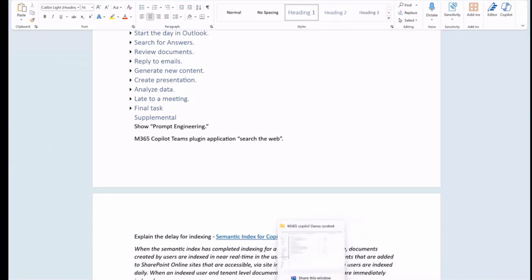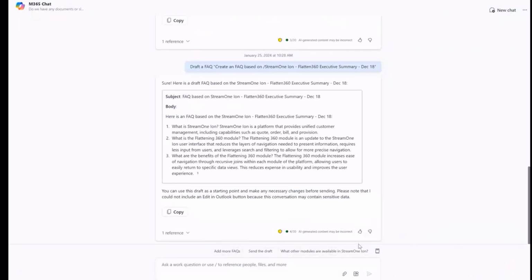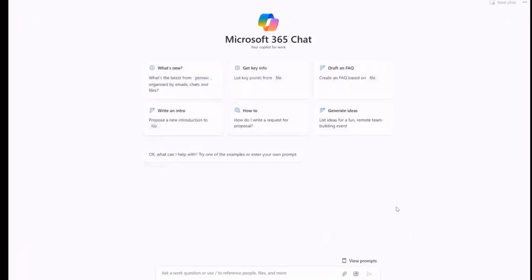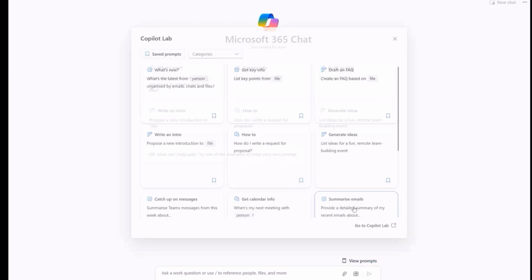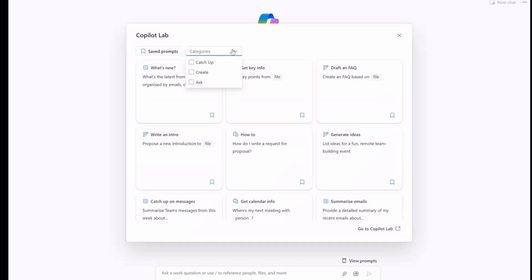So you'll notice that as and when I've been doing this, and let's do a new chat. As and when I've been doing this, I've either typed my own stuff or at certain instances I've used the prompts, and this is what Microsoft refer to as prompt engineering. So every time you open it, you get a certain number of prompts, but you can also view prompts, and I can categorize the prompts.